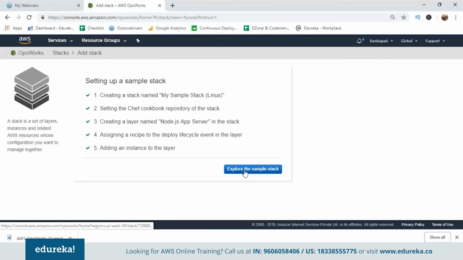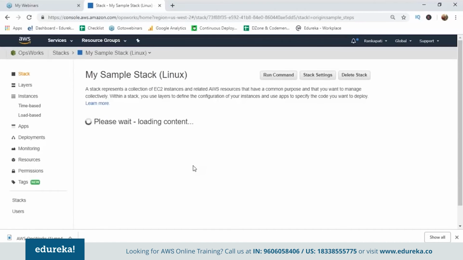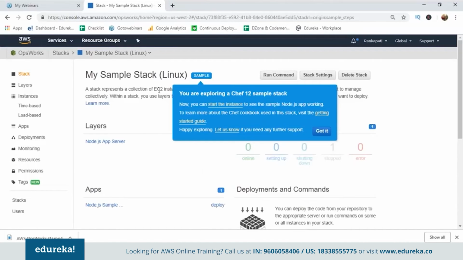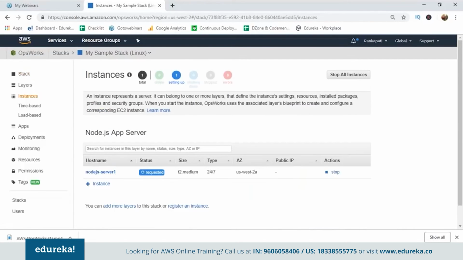So once you do that, let's just say explore the sample stack. So all these things have happened, guys. Now, as you can see, you have a sample stack. If you wish to explore, you can go through these options as well. The important thing that you need to do is start an instance. So let's just say start the instance. So guys, this is the process which takes a long time.